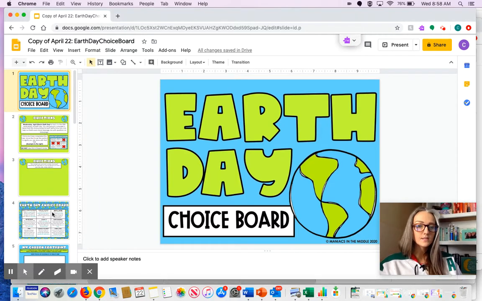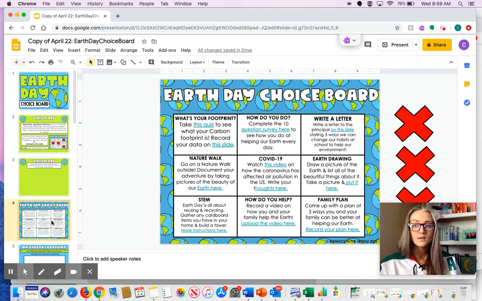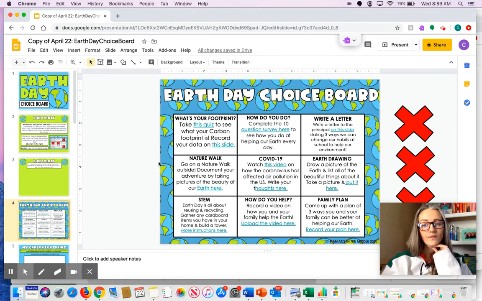So I'm going to go to the next slide, slide 4, and this is going to show all the different choices. I need to pick 3 or more. You can always make a new X and add more.